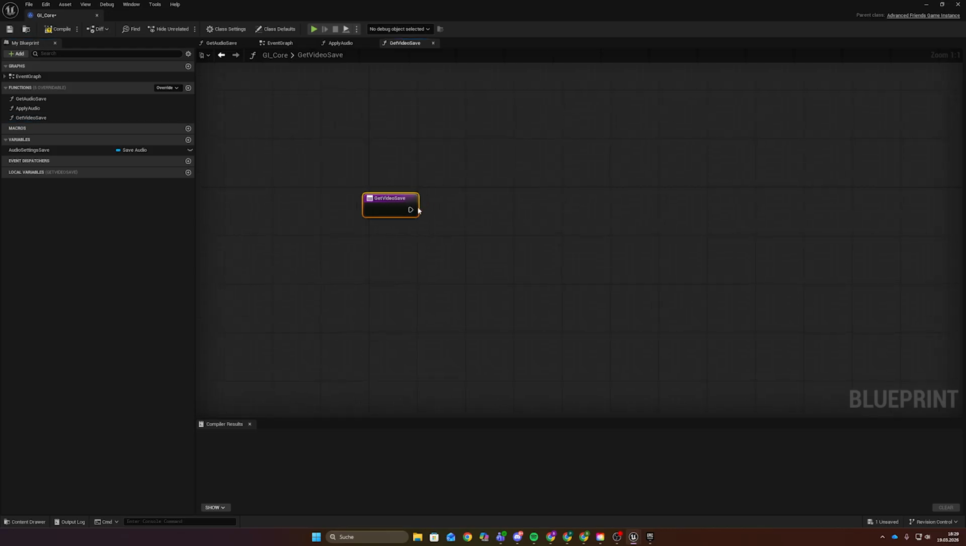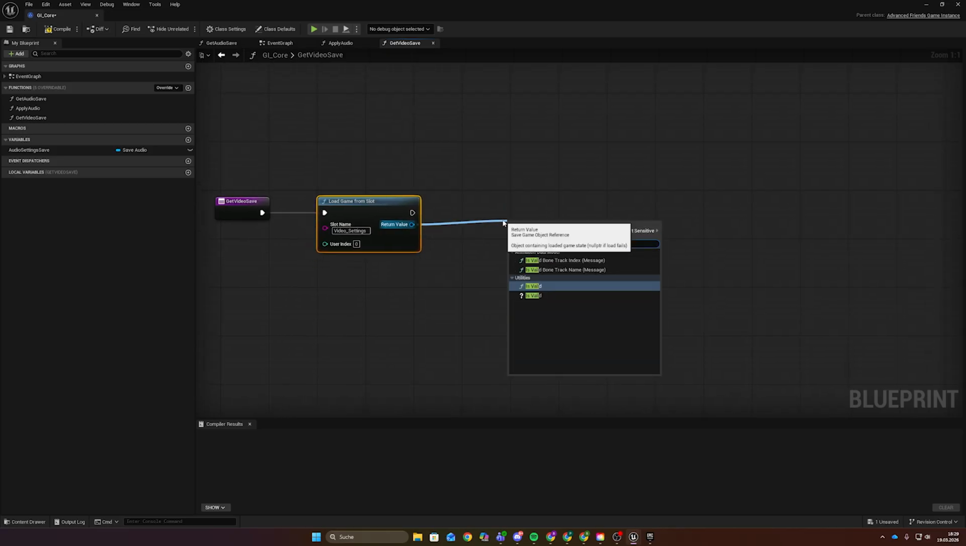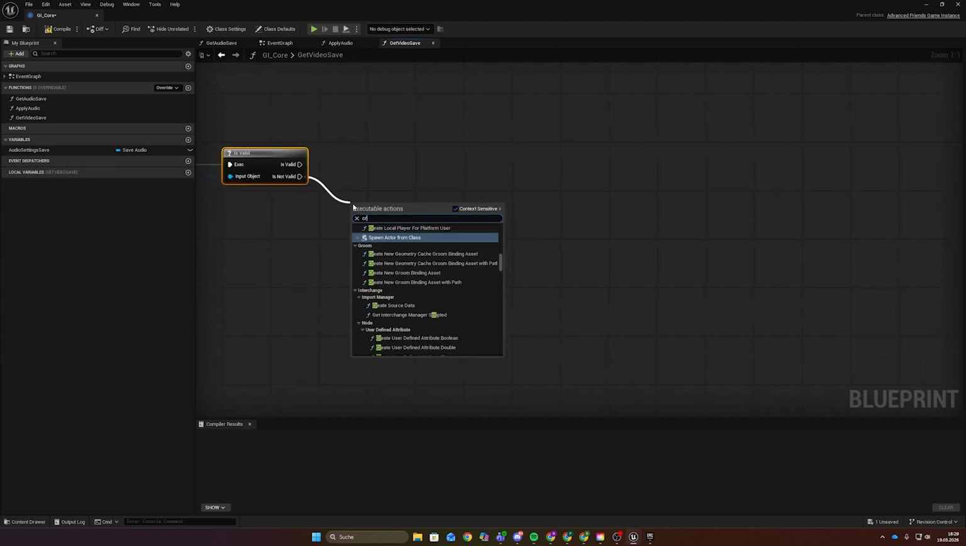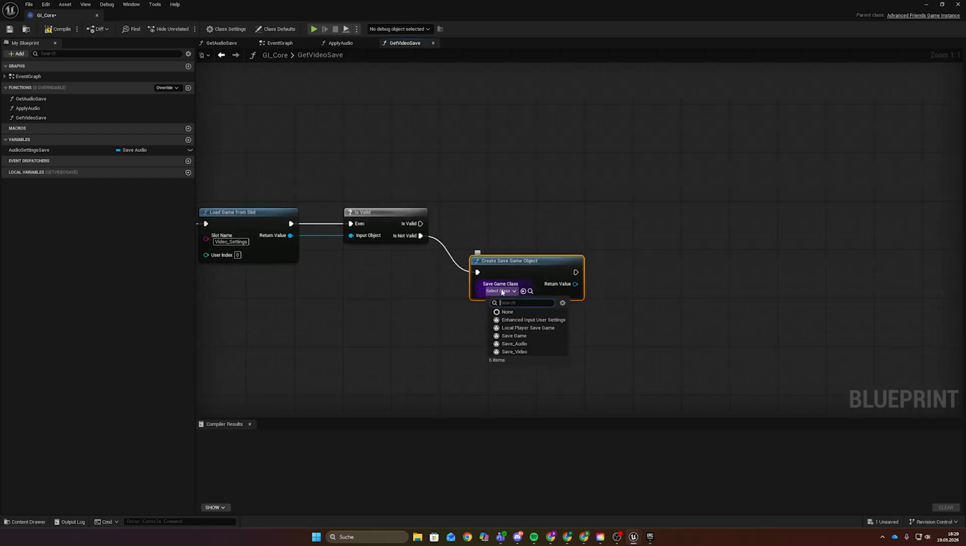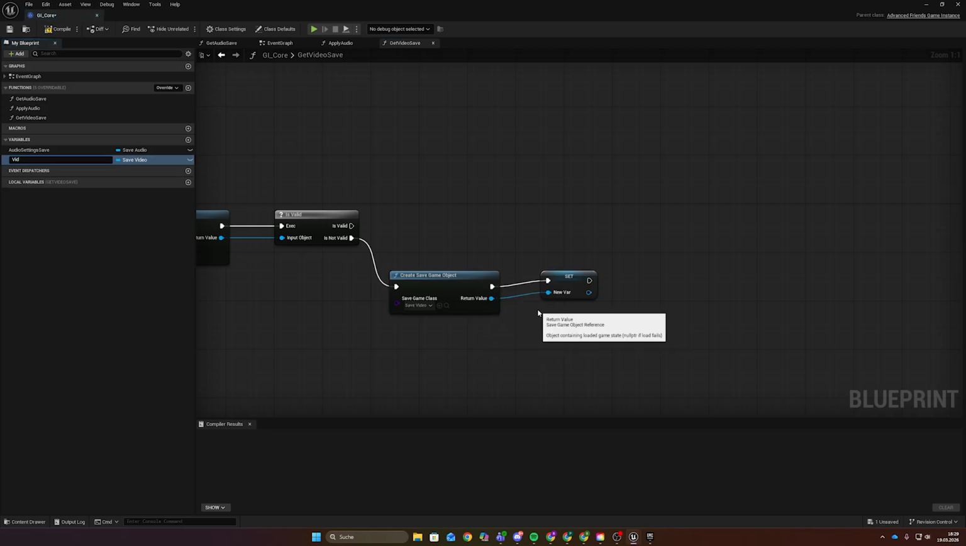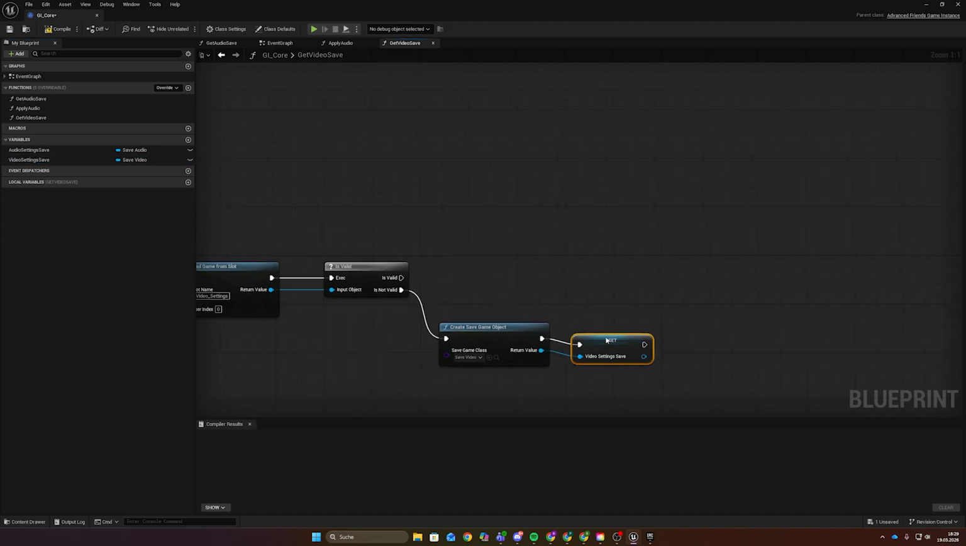And in here we are going to load game from slot. Put in your string for the save file. I'm going to call it video settings. And now we're going to check if that's valid. And if it's not valid, we are going to create save game object, and we're going to select our video save file. And if that's done, we can promote it to a variable and call it video settings save, just like that.